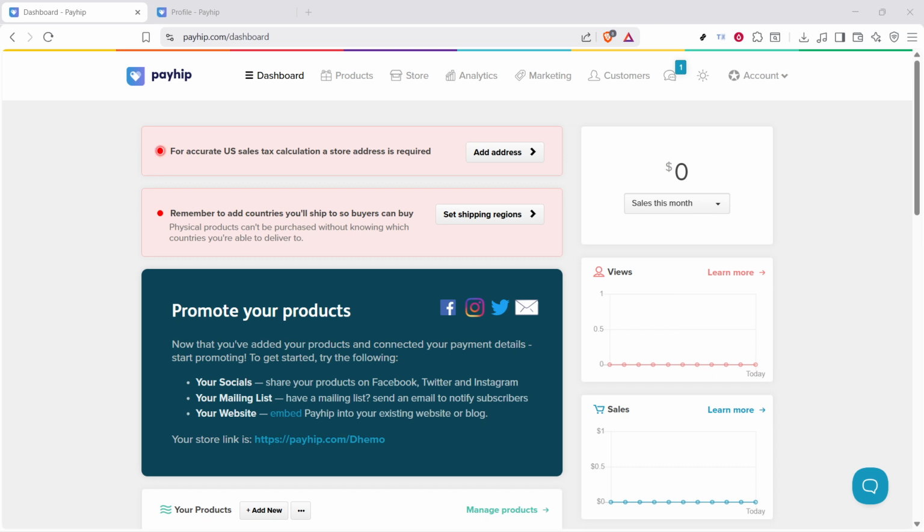To get started, go to the Payhip dashboard. Make sure you're logged into your account so you can access the main admin area. Once the dashboard loads, stay on that page because the appearance option is available right from the top section of the screen.